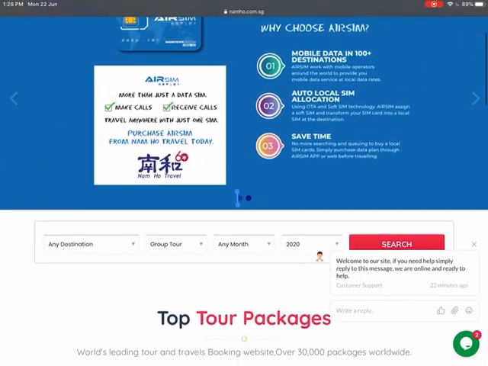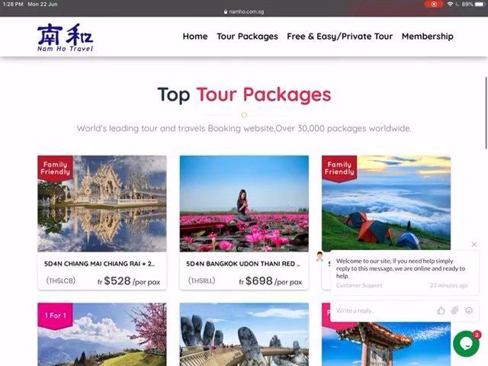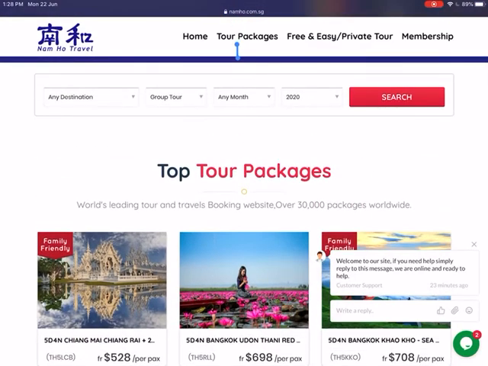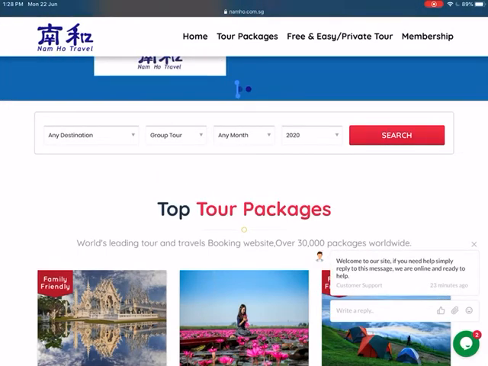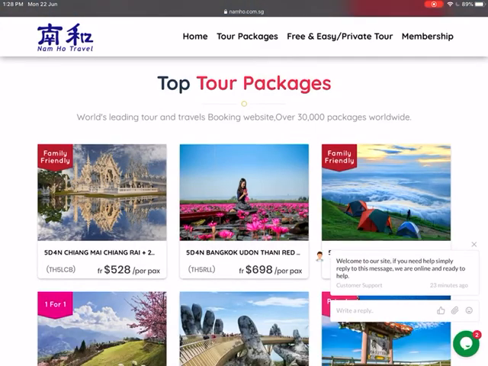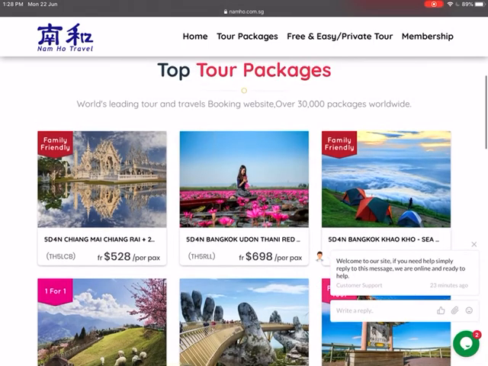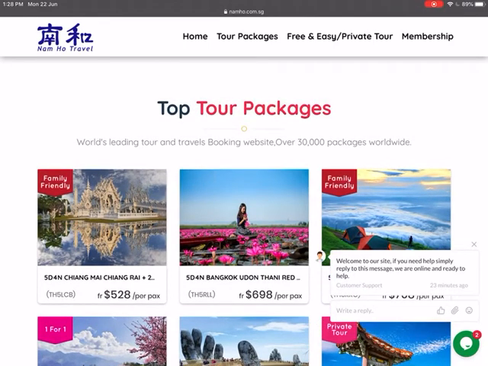Then let's take a look down below at the top tour packages. Then again, you haven't given me any reason as to why I should choose you for your top tour packages. It may be good, it may be the best, it may be the most wonderful experience, but you haven't given me a reason why I should choose you.